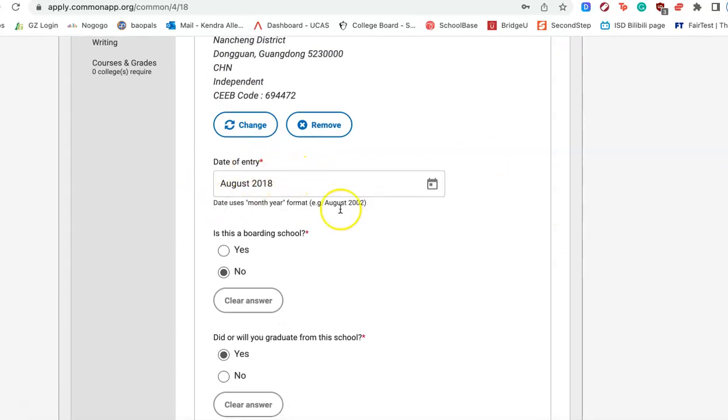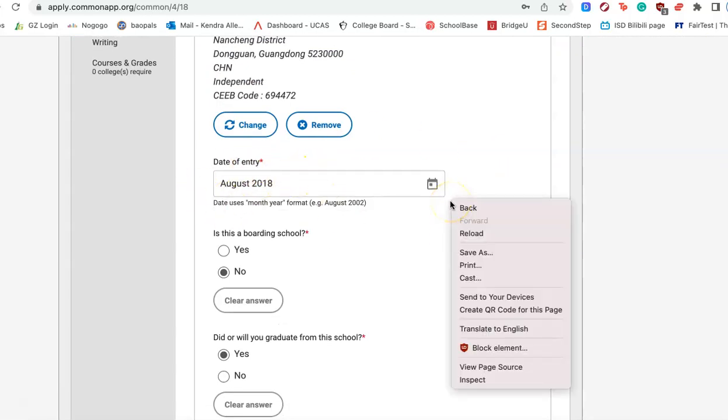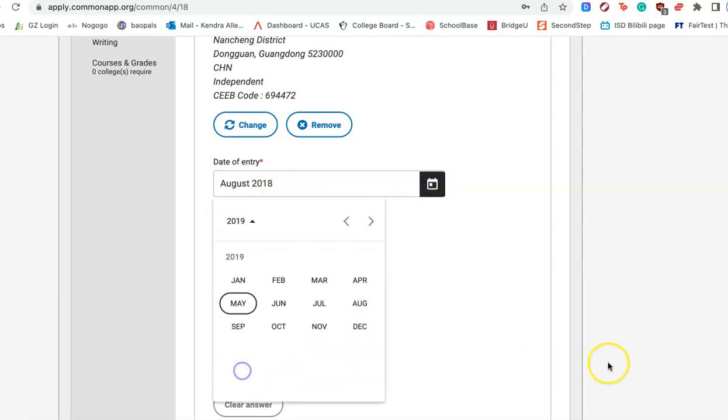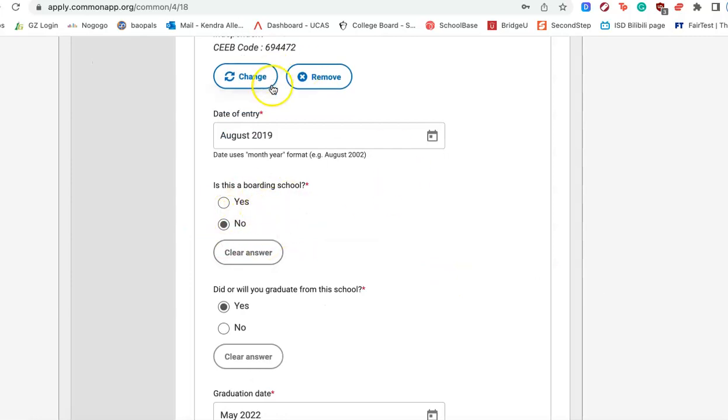Then you will select the date that you first started at ISD. I believe for you, if you are a current junior, the class of 2023, your first start date might have been August of 19, I believe. We are not a boarding school. However, if you did transfer in, say your junior or your sophomore year, you would put that date in here as well.